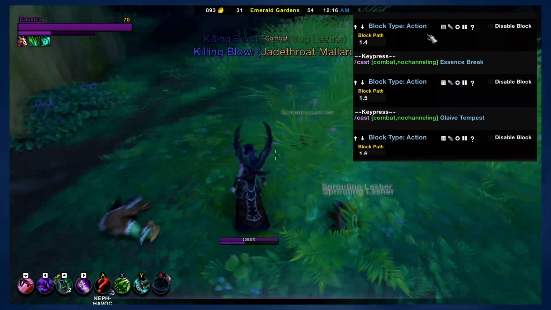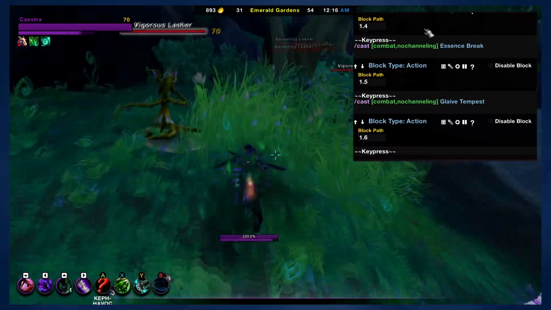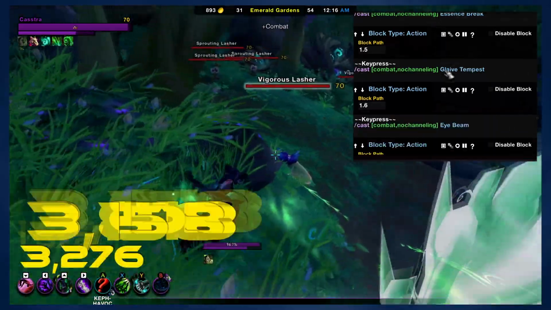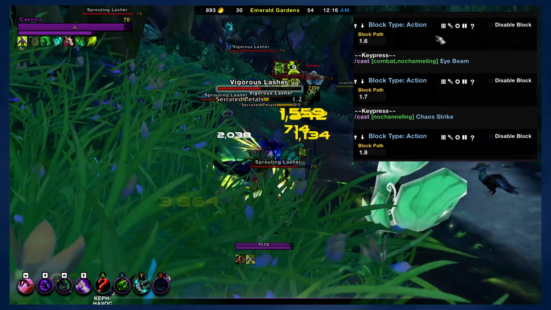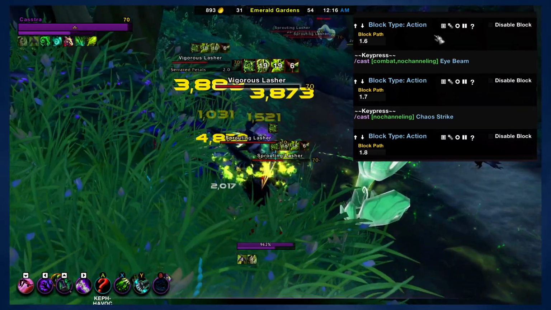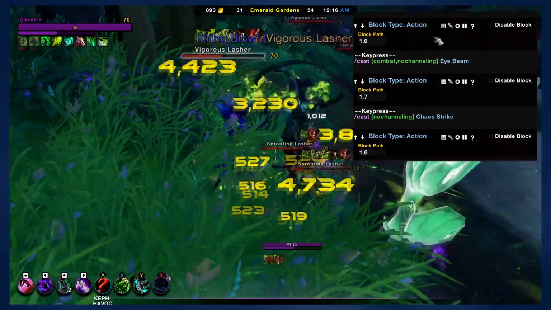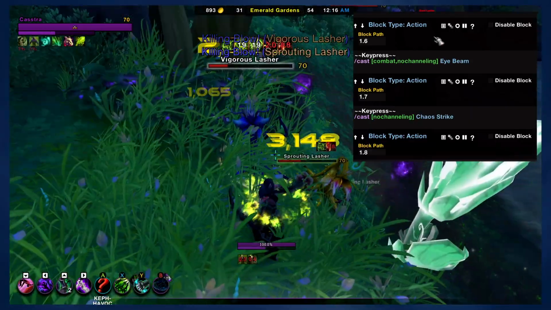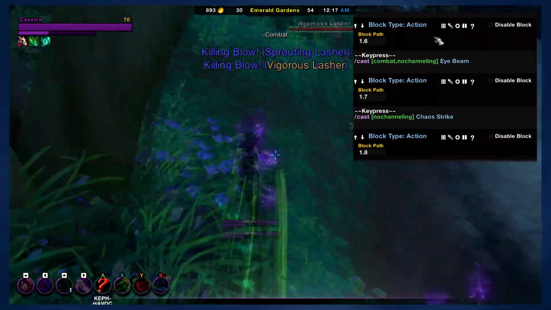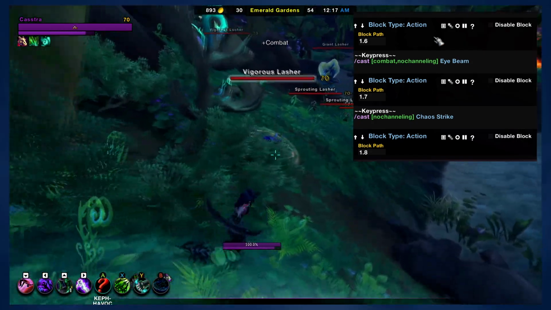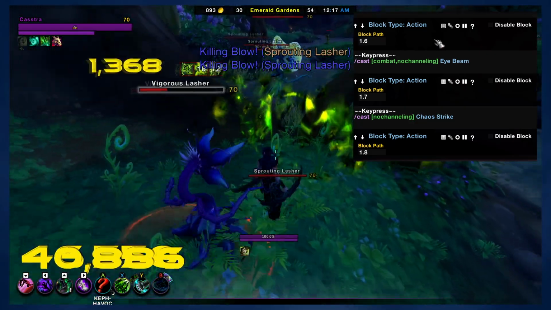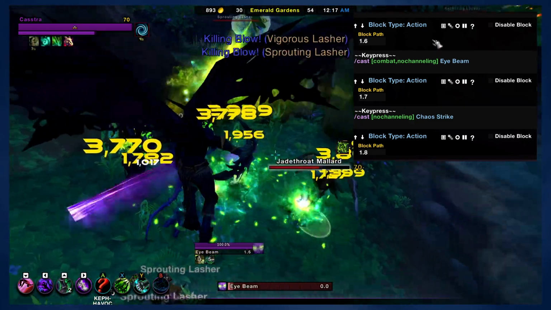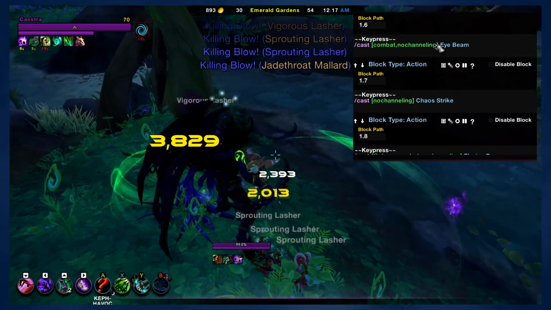Next up, we have Essence Break, kind of a longer cooldown, but it's going to go off every time. And then we have Glaive Tempest, kind of the same idea. Eye Beam is next. Again, a lot of these have the combat, no channeling. Eye Beam is the reason why no channeling exists. Combat is there so that you don't accidentally use these abilities outside of combat if you start spamming the macro. The last thing you want to do is use Eye Beam when you're not close to enemies. So I put it a little bit further down here just to make sure it doesn't go off too early, but that's the idea.